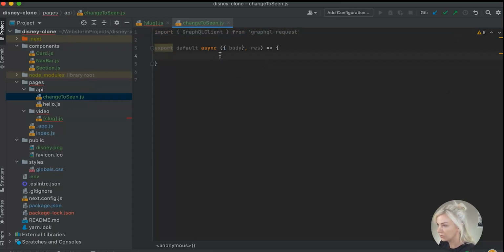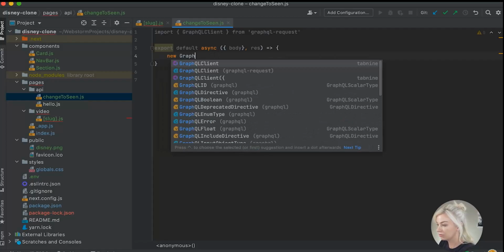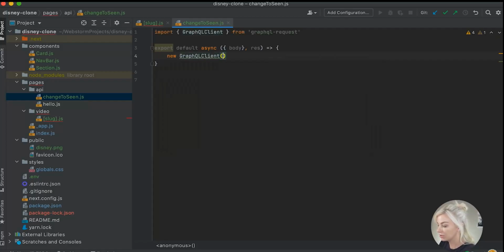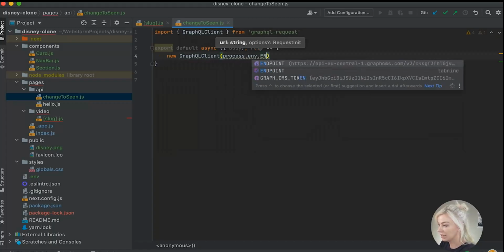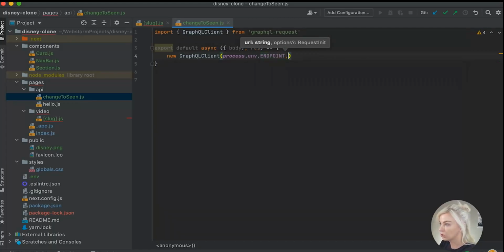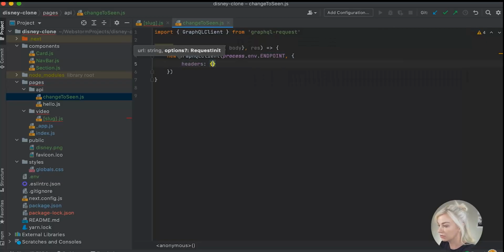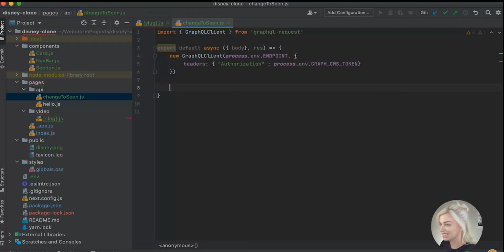Okay, so once again, we're going to make a new GraphQL client, and I'm going to pass through the endpoint again, so the URL, so process.env.ENDPOINT. So just like we were doing before, URL and then the token, so the headers with the token, and then process.env.GRAPHCMS_TOKEN. Okay, so that we can communicate with our database.